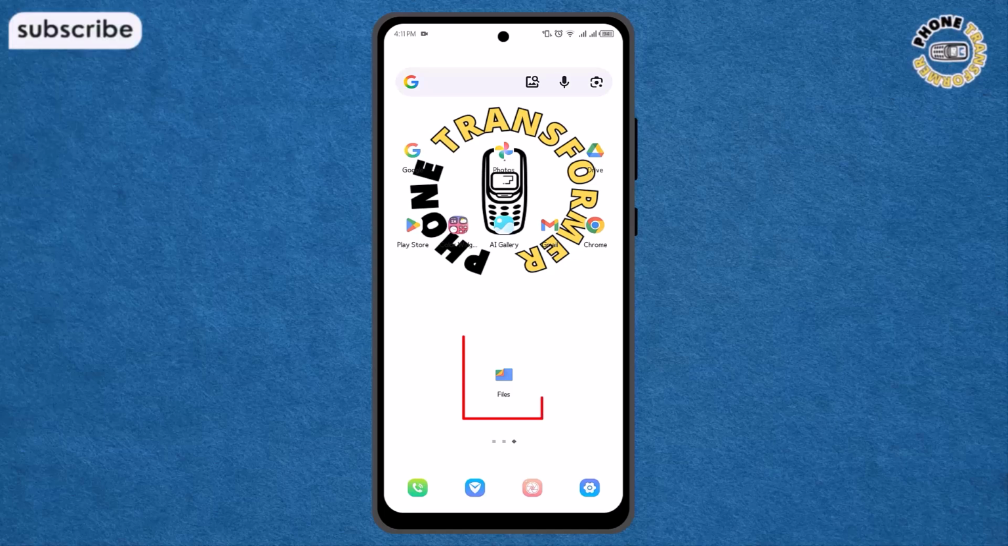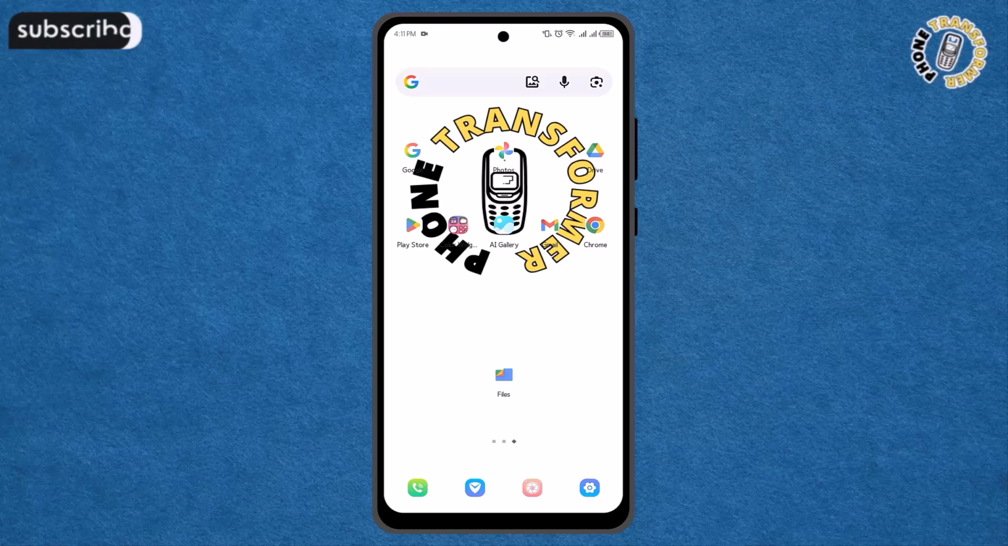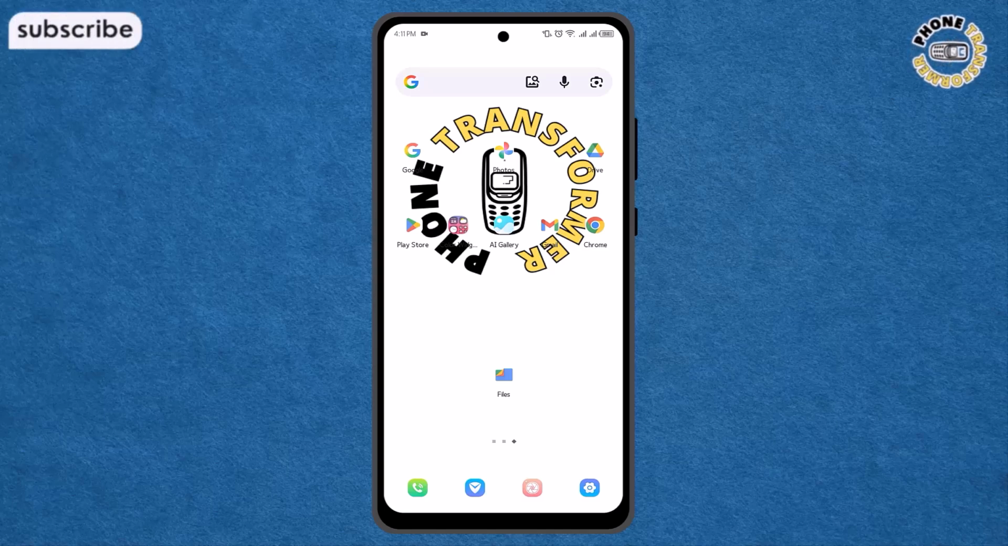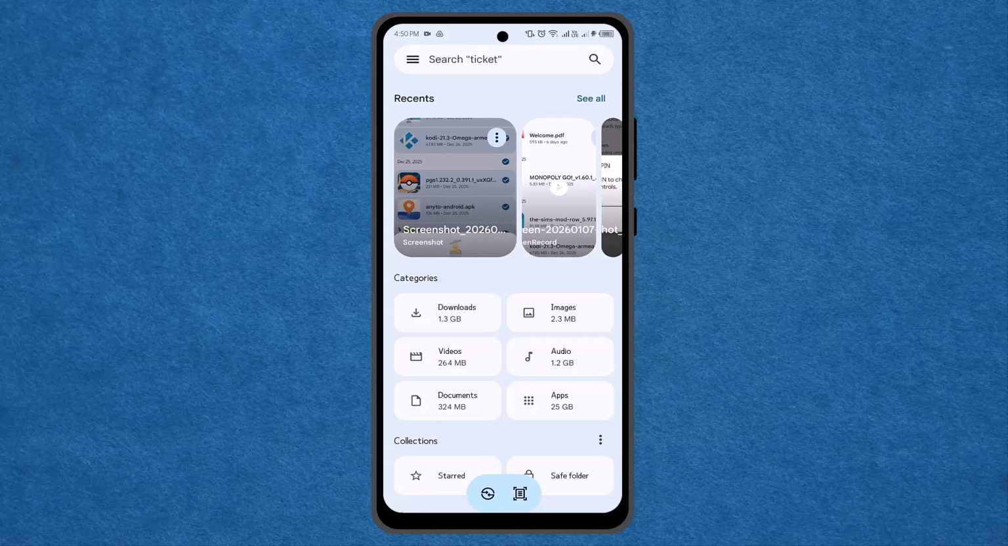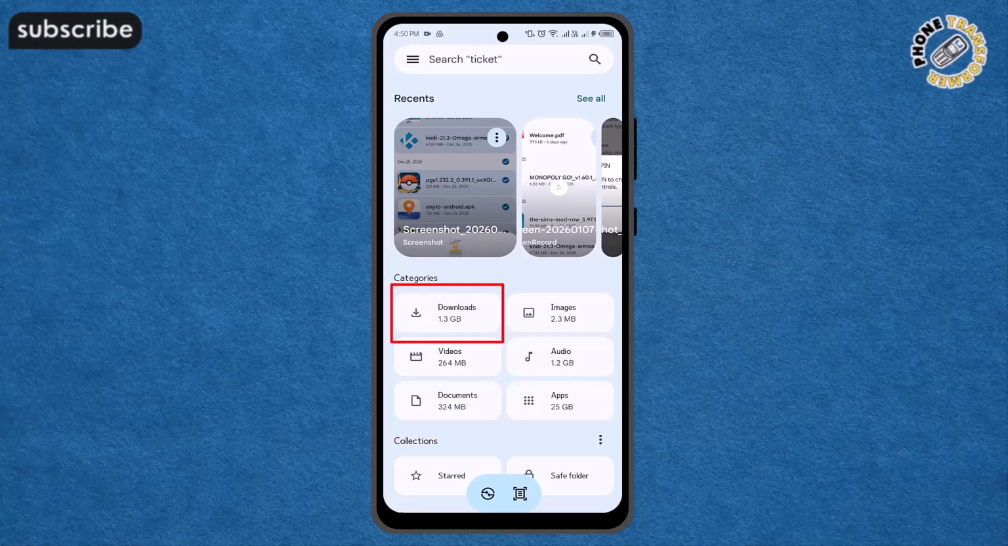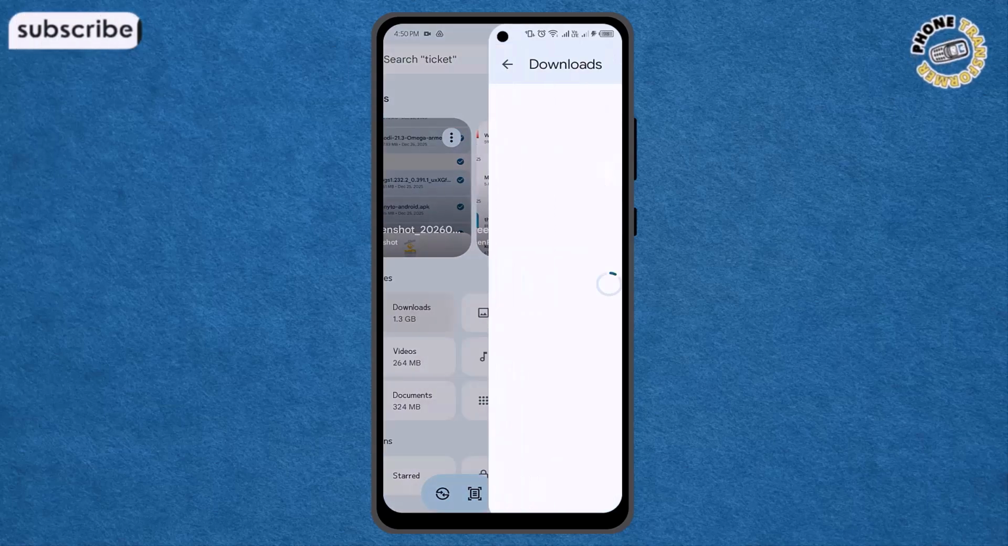Step 1. Open the Google Files app on your device to access your organized storage and file management system. This application is pre-installed on most Android phones and serves as a powerful tool for finding, deleting, and moving documents or media.